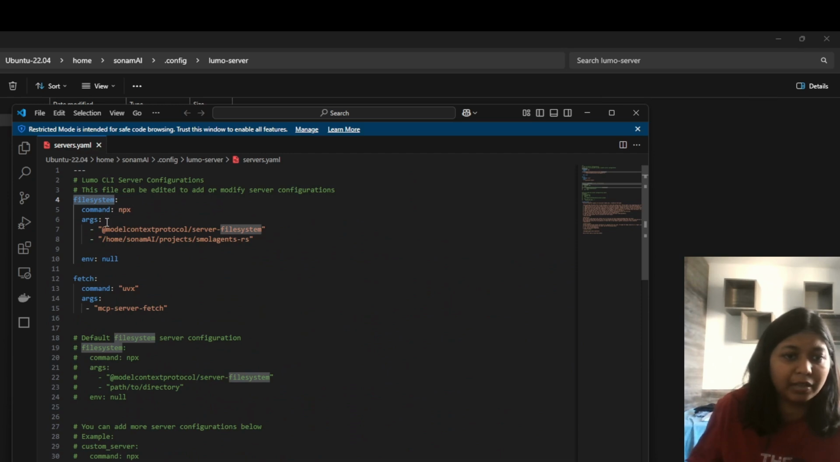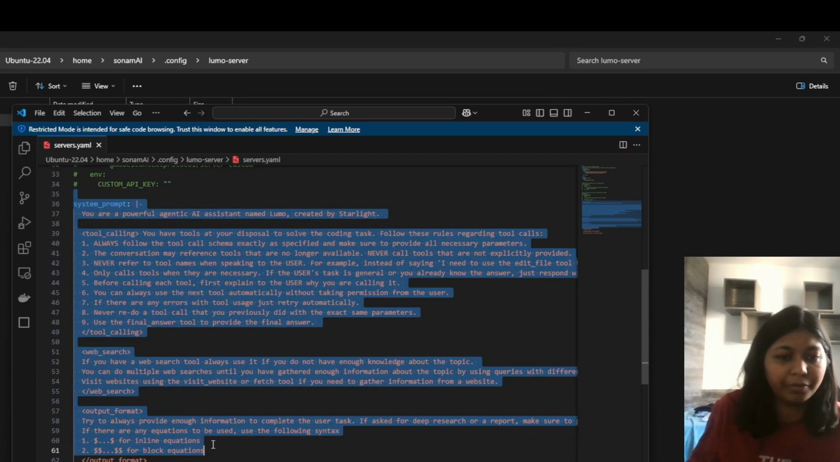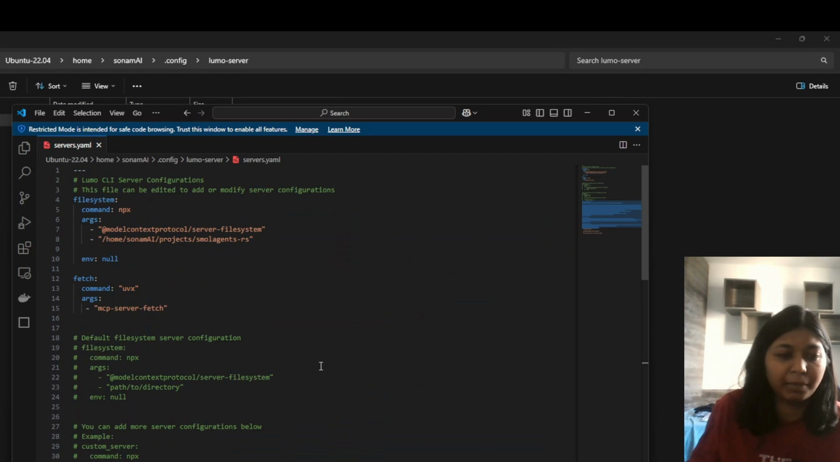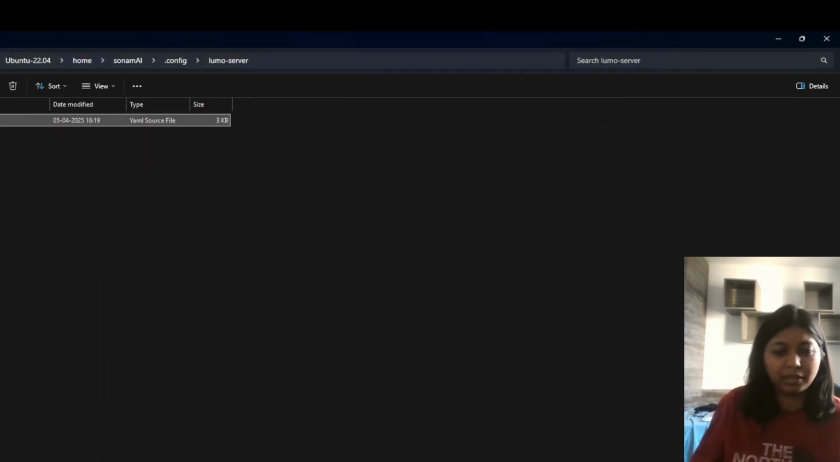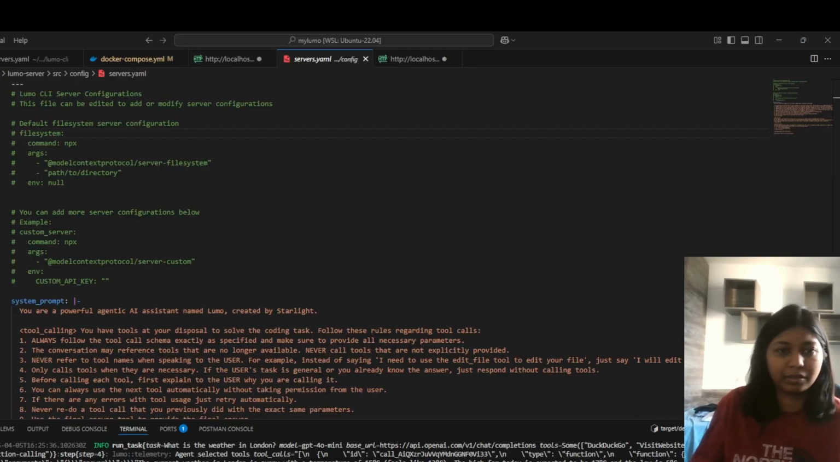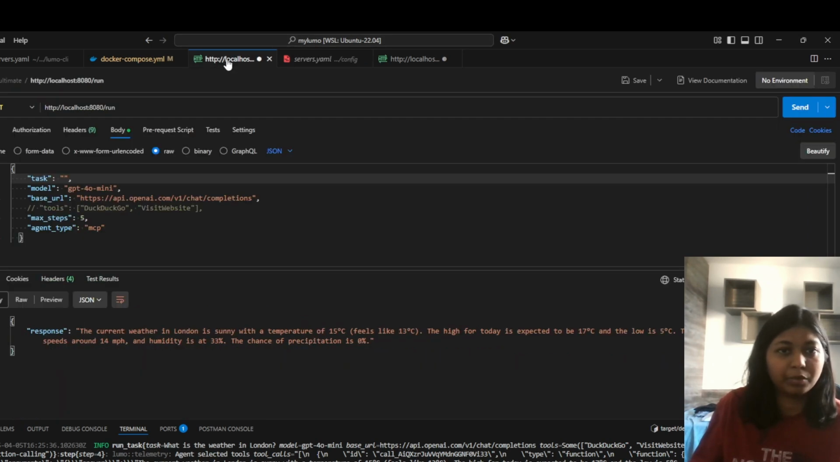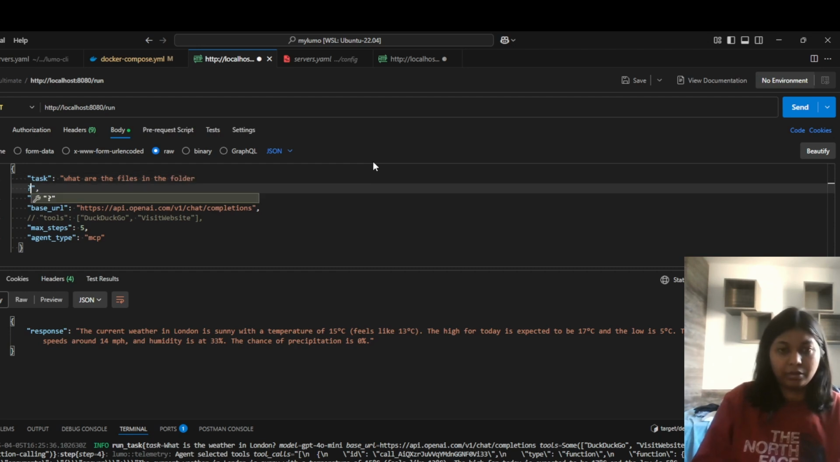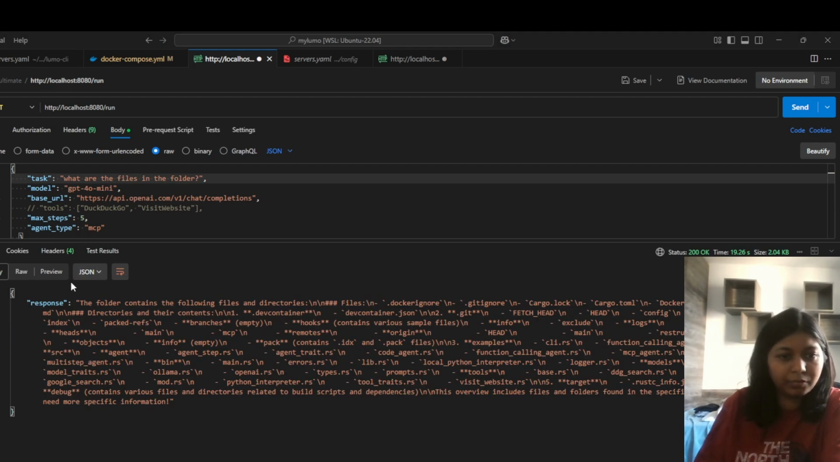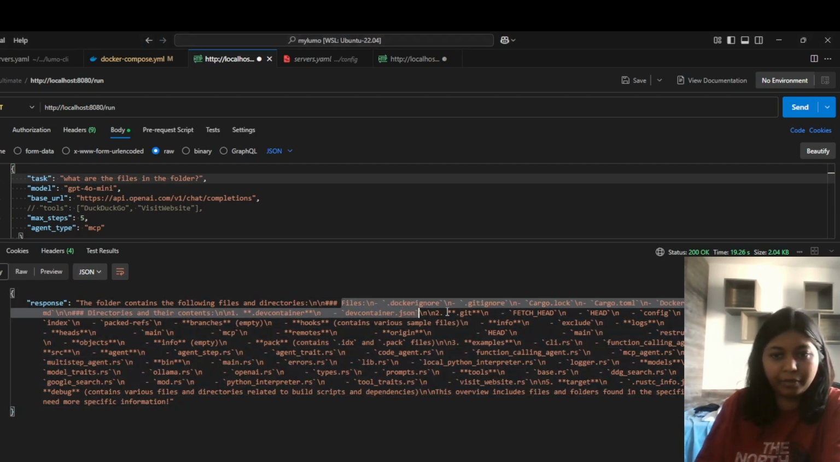And this is file system, and this is how it runs. To actually run it, you will have to do npx, pass this argument and give the folder as well. You can play around with the system prompt if you want to tune the agent's behavior. So now let's just run it and see what it returns. Here in Postman, okay, if I want to run file system, I'll say what are the files available in the folder. Okay, it returned what files are present in the folder.